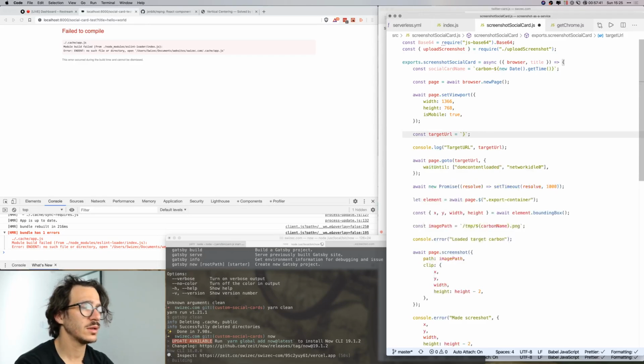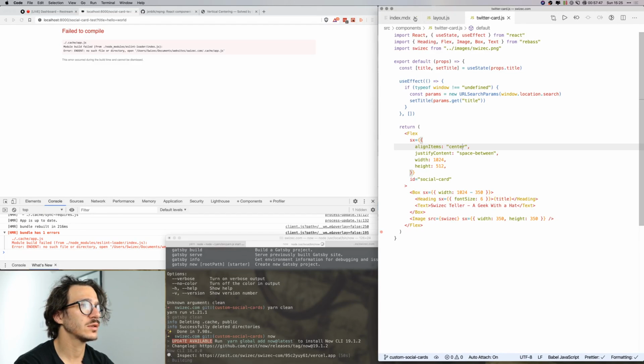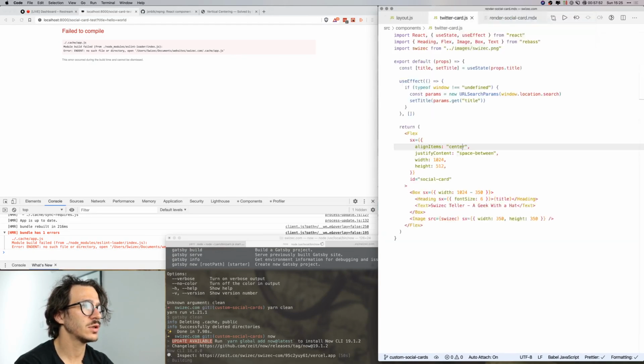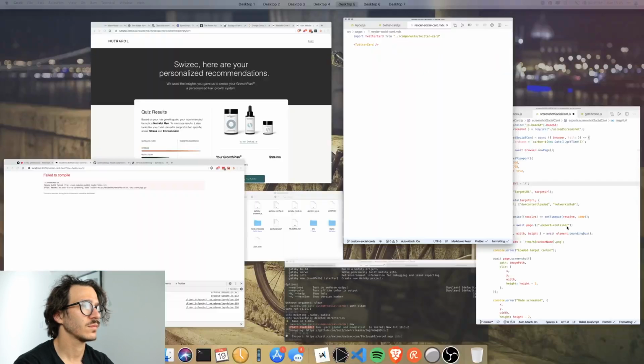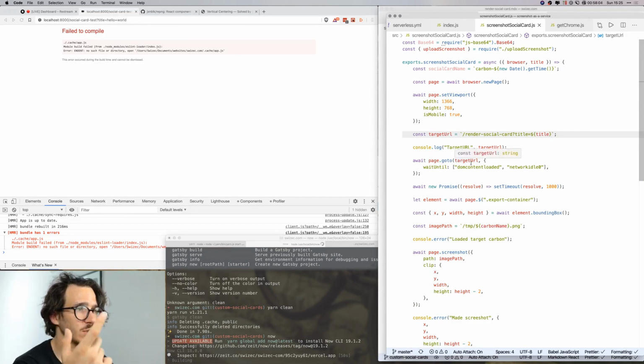target URL is gonna be blah, and then slash, what did we call it? We called it render social card, render social card with the title of title. So that's going to be our target URL. We're going to go to that URL.